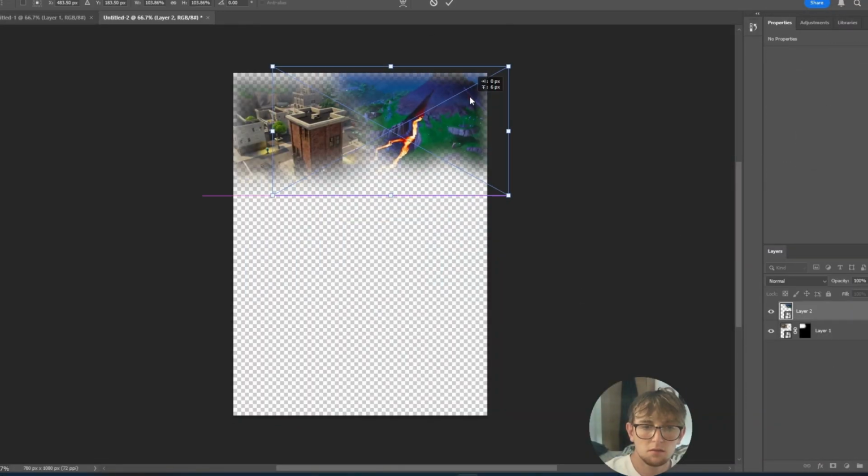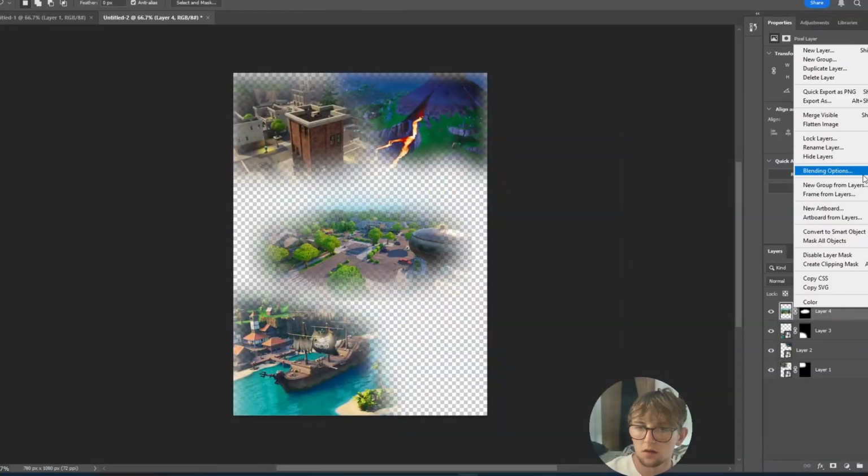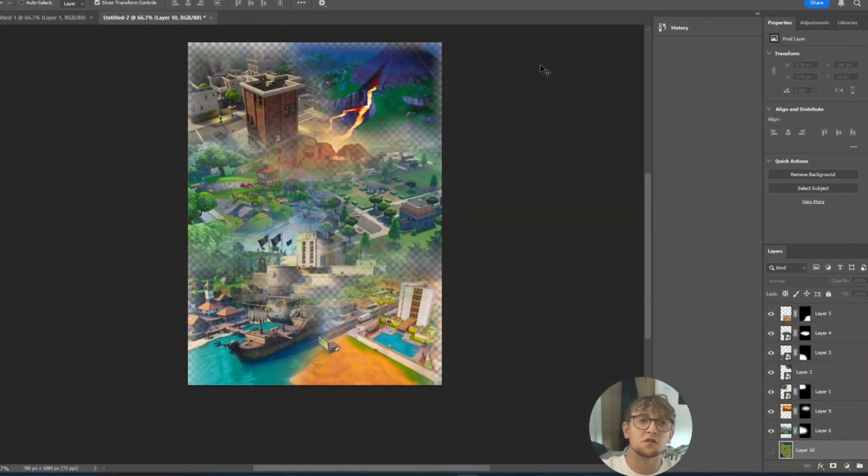I'm just going to time lapse me doing it so it skips through all the boring moments of me just doing the same thing over and over again. Okay, so once you've cut all the layers and you've got them in the positions that you want, you might notice that there's this annoying sort of checkered background behind it.